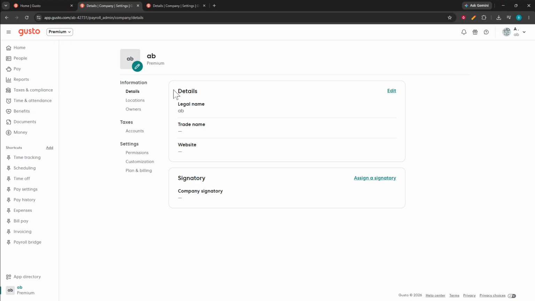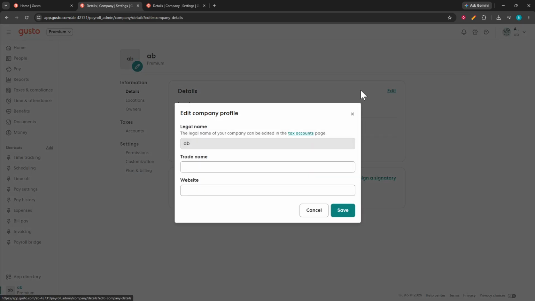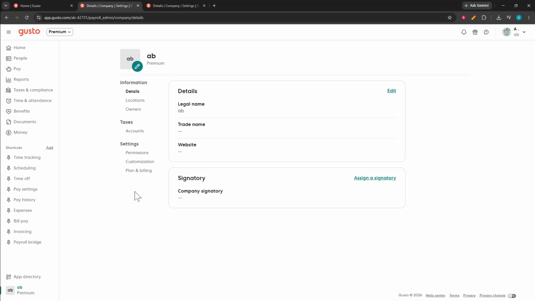This page displays key business details in one place. Depending on your setup, that can include your legal name, your trade name, and your website. These fields are shown for review on the details page, so this is the screen to use when you need to check how your company information appears in Gusto.